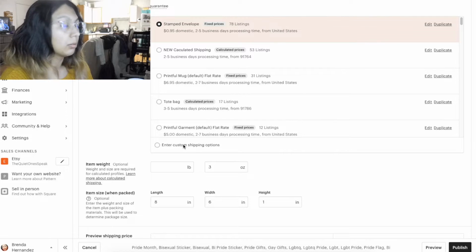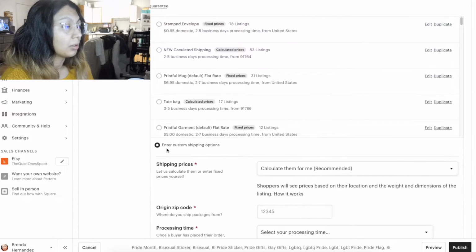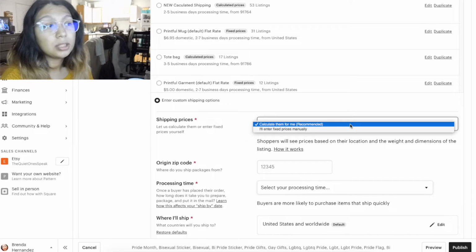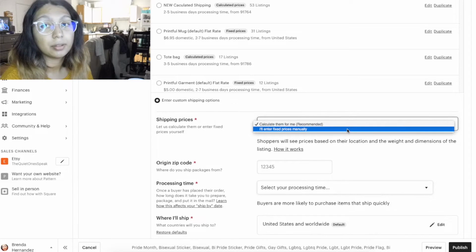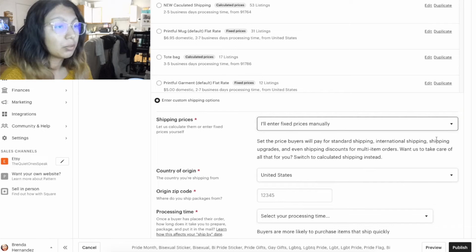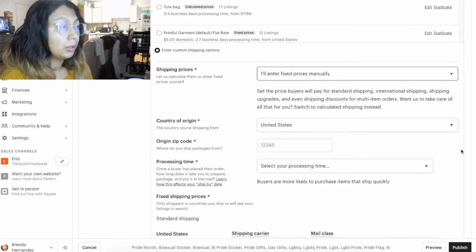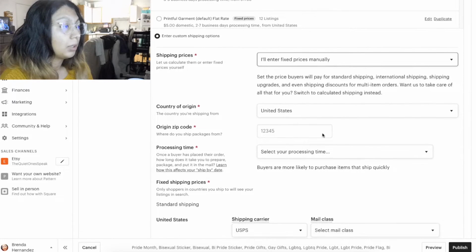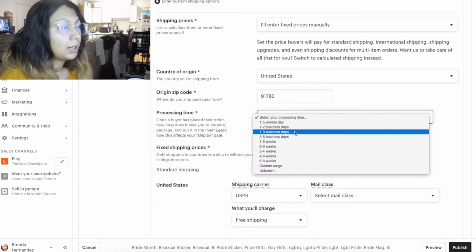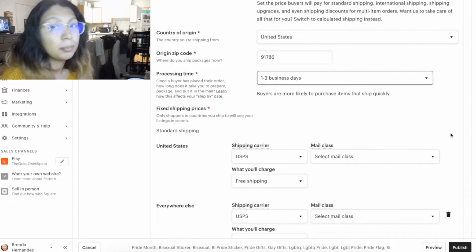make one completely new. So you're going to enter custom shipping options, and then you have to use fixed prices for this in order for this to work. So I'll enter fixed prices manually, and then United States, and then you just want to put your zip code, processing time. I'm just putting in random numbers here.